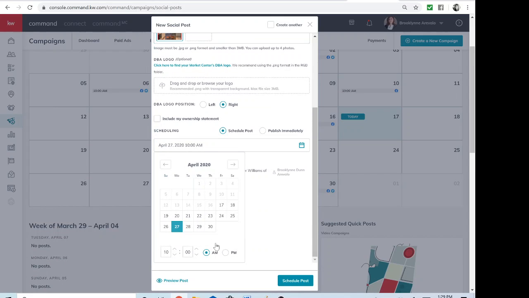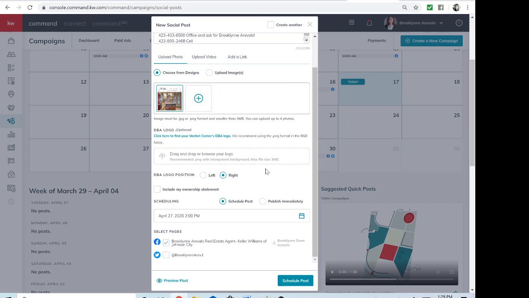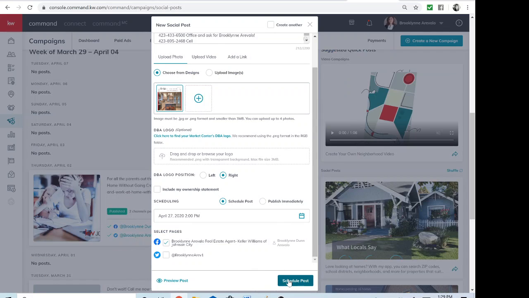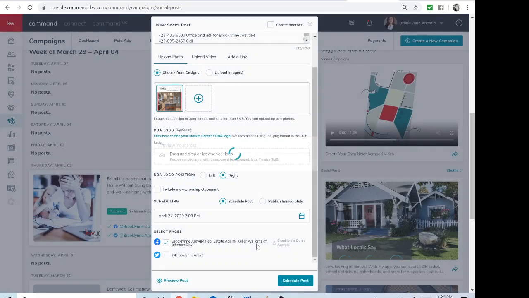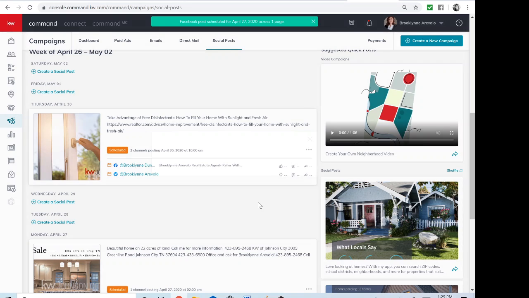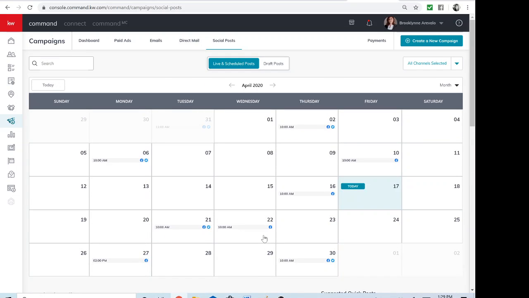I'm going to change the time this posts to 2 p.m. and schedule post. It'll then give me a preview of what it's going to look like. Schedule, and then once that day comes, it'll post it on my Facebook for me automatically. So that is how you use Command to schedule posts.